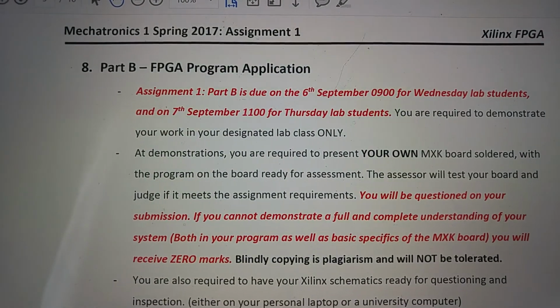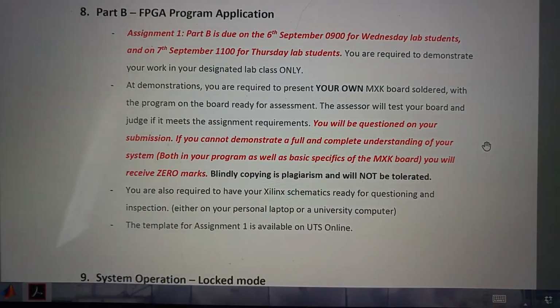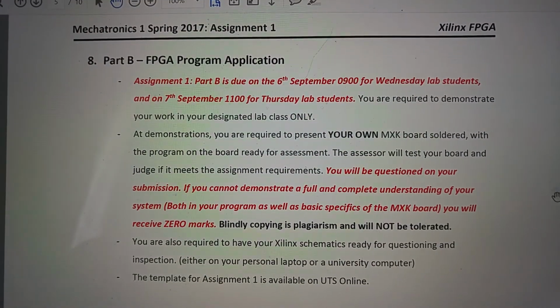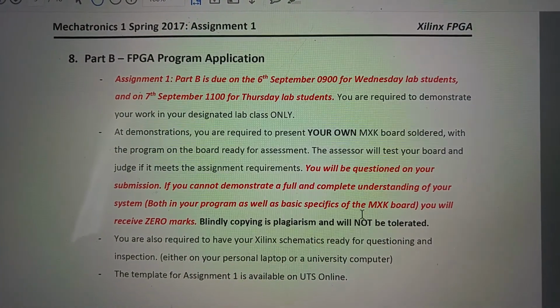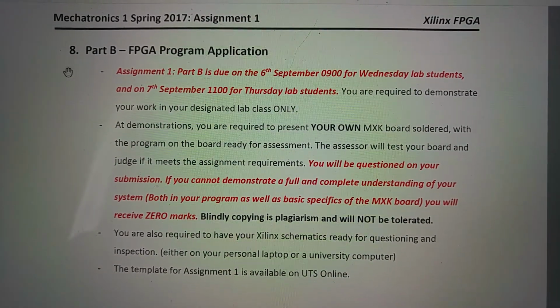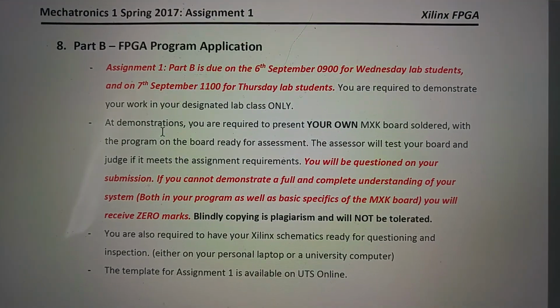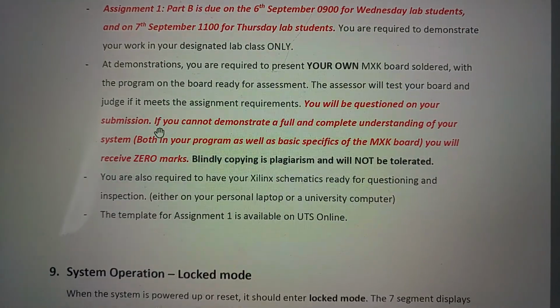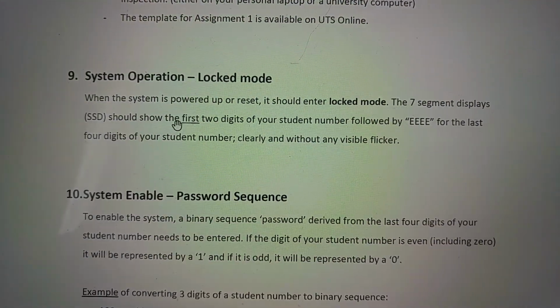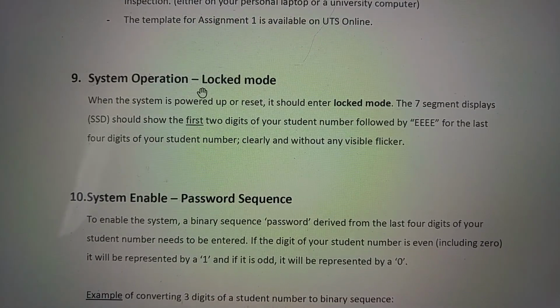This is the assignment 1 part B. As you can see in your assignment 1 document, part B, section 8, has all the information you need for when the demonstrations are due. Now let's look a bit further down. If you look at section 9, it says system operation, locked mode.